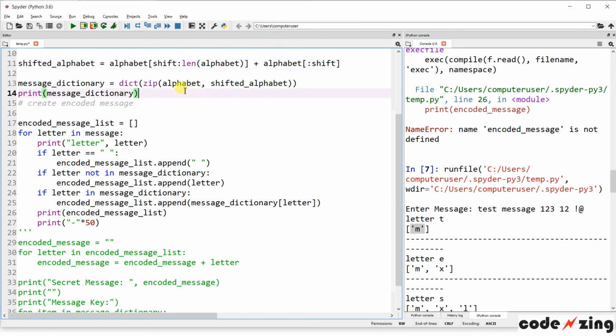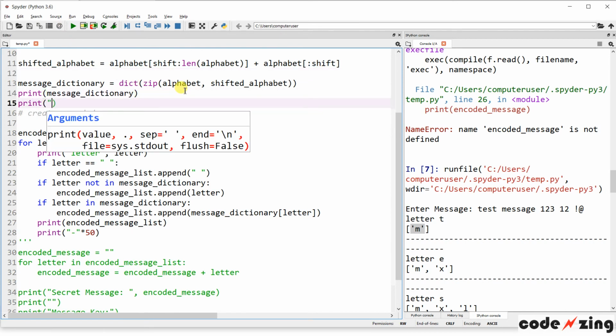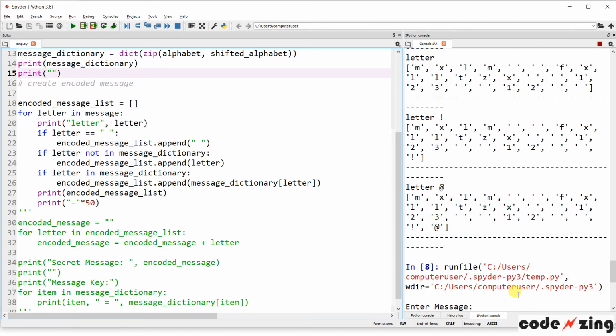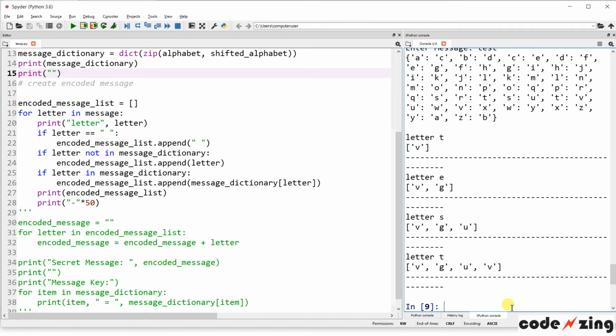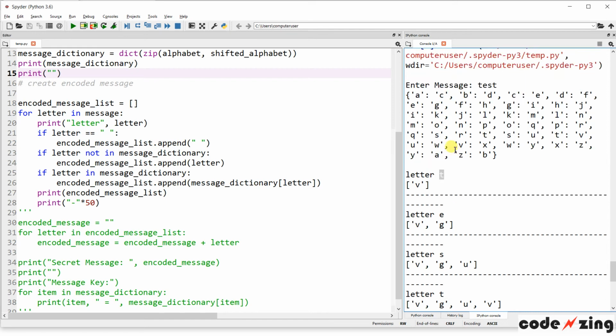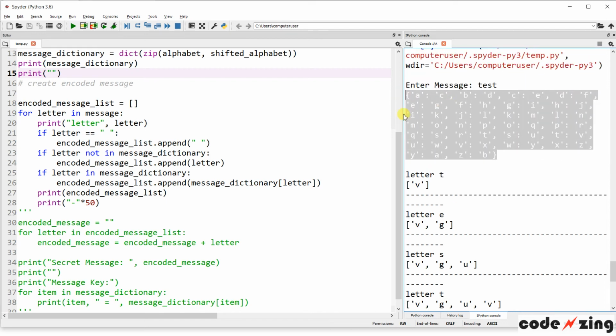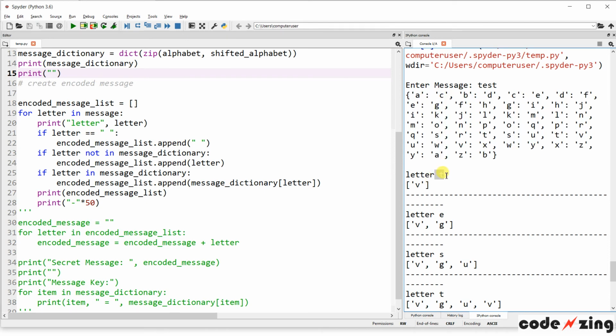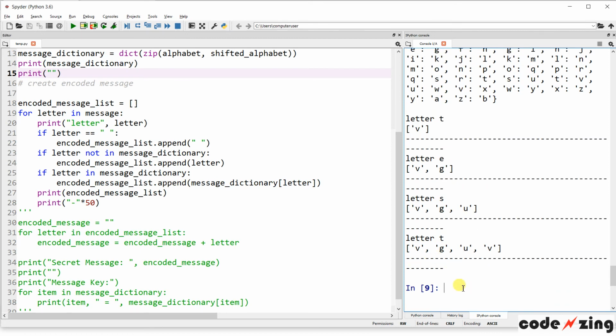Print out the message dictionary too. That way we can see what it set up the dictionary to be, what it should be doing. Let's just do test. So we can see letter. This is the key it created, right? This is the message dictionary, and it's swapping T with V, which is hopefully right. Let's see. So that's the value. The key T is being swapped with the value V. And the same thing, E for G. Let's see, the value, here we go. So the value E is being swapped with G. And it does that for the entire thing.